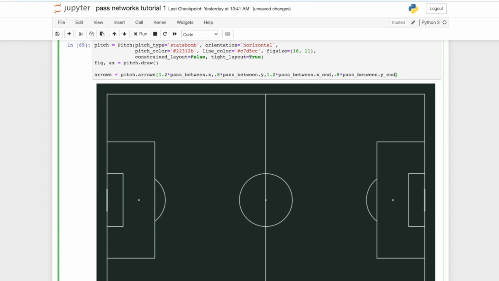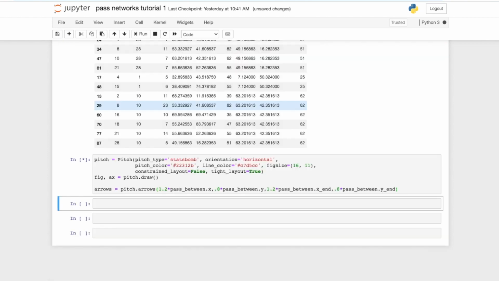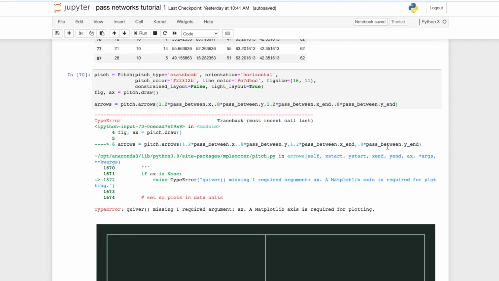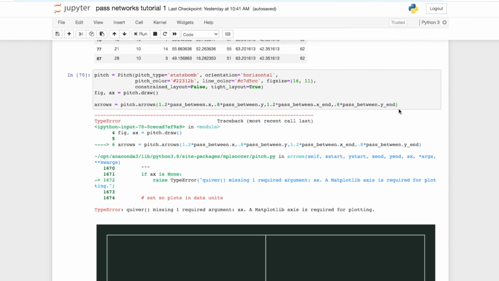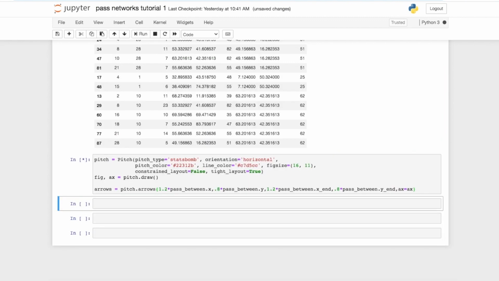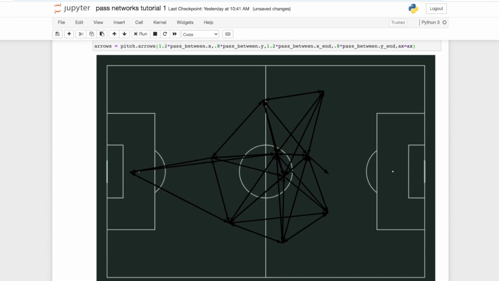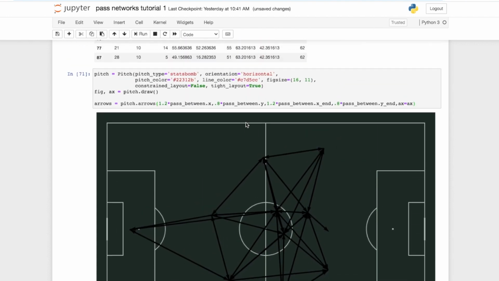It's a little confusing, but we can plot it right here. Oh, sorry, I forgot. And then we need to set ax equal to ax. So we can plot it right here, and that is what it is going to look like. That is our pass map without the nodes or anything.